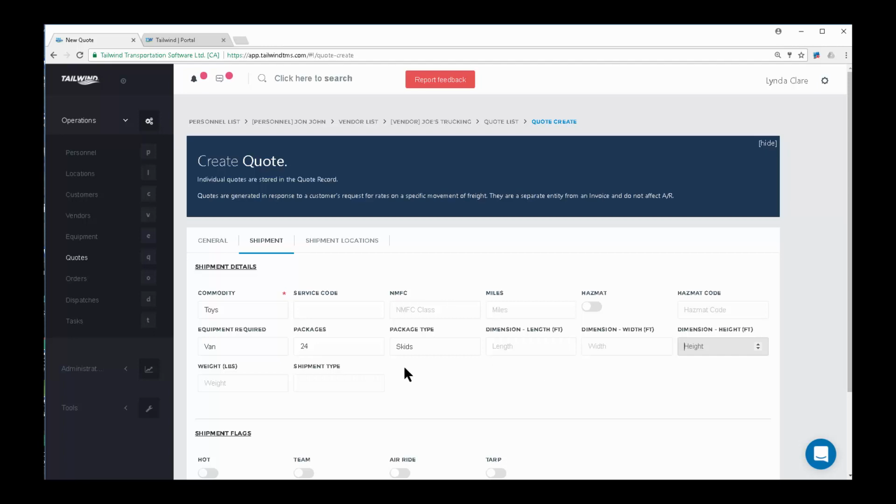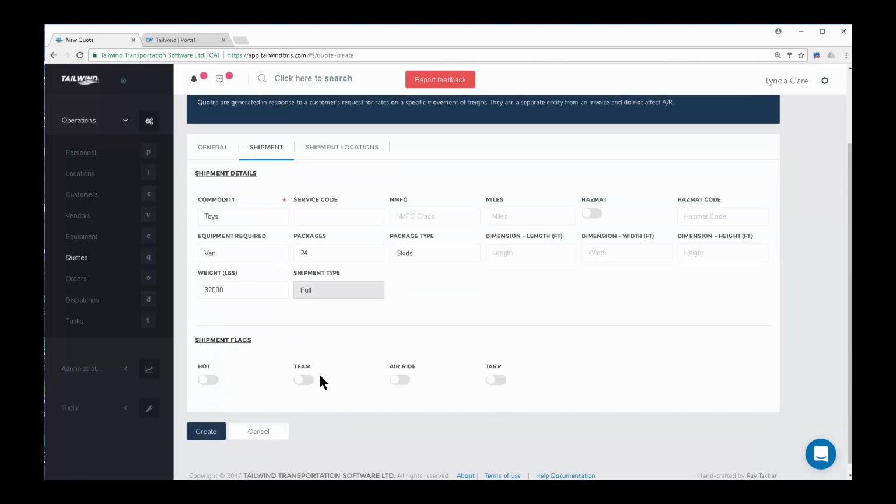Of course, the weight, we always want to know how much weight we're moving, and the shipment type. We can do full, LTL, or partial. In this situation, we'll go with a full load. Down here, you have some flags. Perhaps the customer needs this moved in a hot mode. You can switch that flag on if needed. Or if it's moving on a flat deck and it has to be tarped.